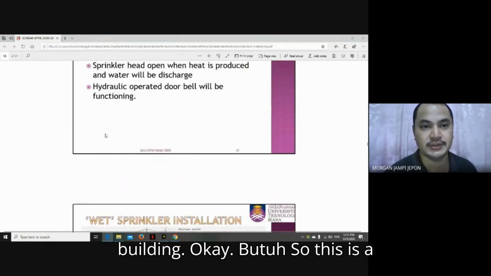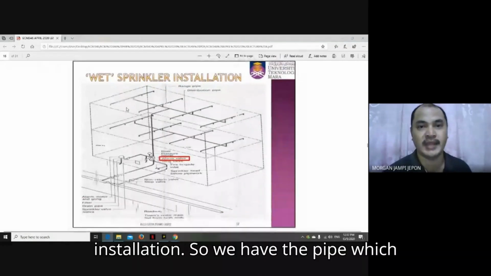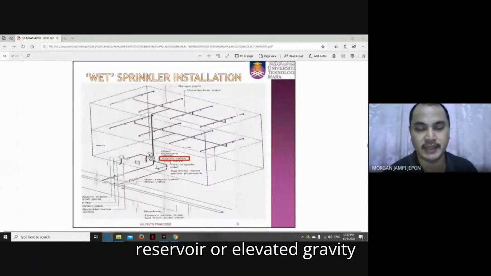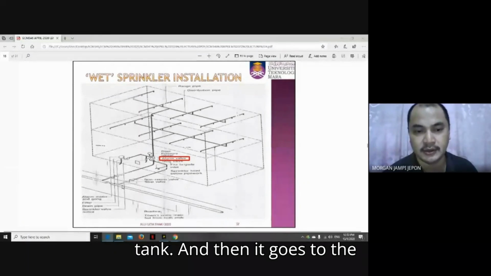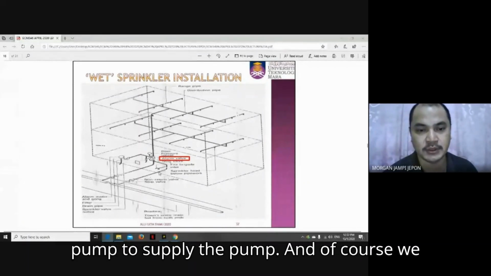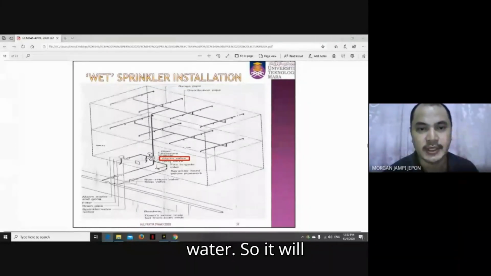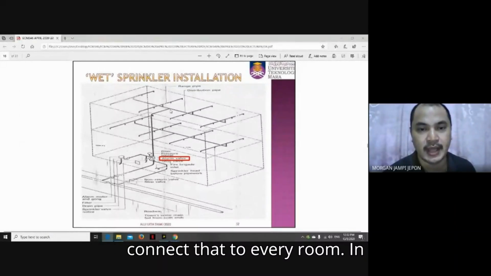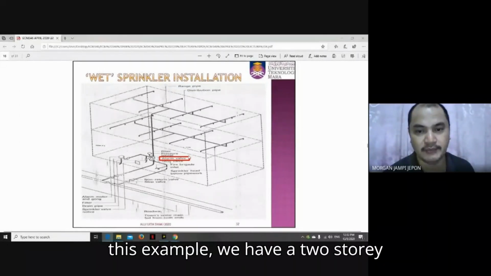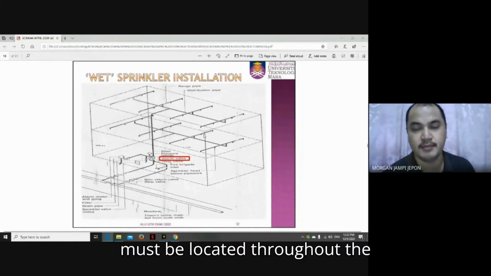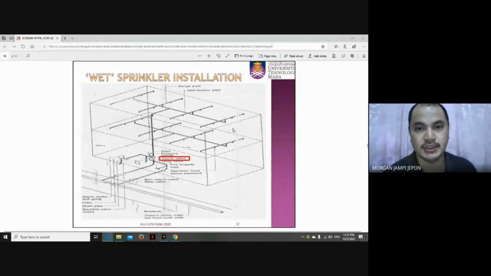So this is a type of wet sprinkler installation. We have the pipe which is connected to the town main, private reservoir, or elevated gravity tank, and then it goes to the pump to supply the pump, and of course we have a valve here to control the water. It will connect to every room. In this example, we have a 2-story building, okay, and the sprinkler heads must be located throughout the building.